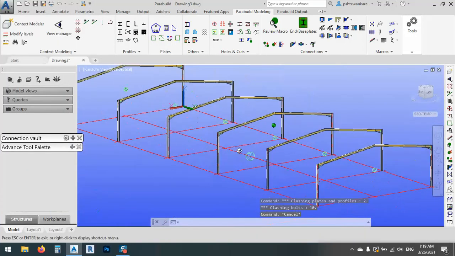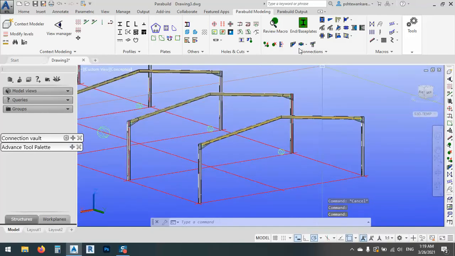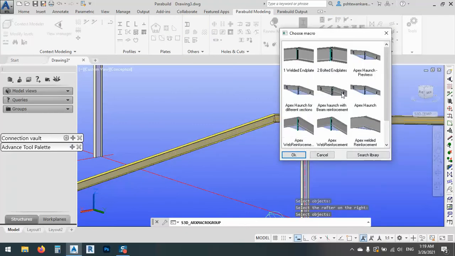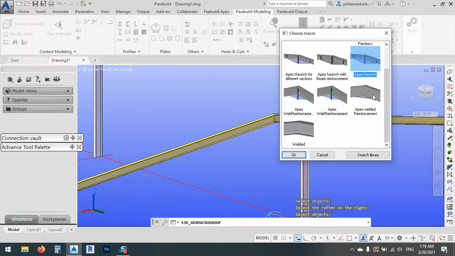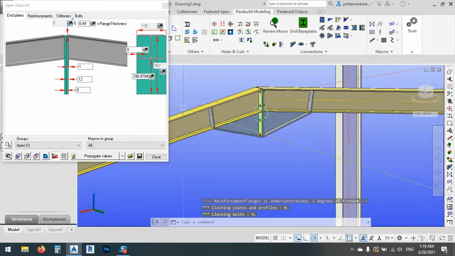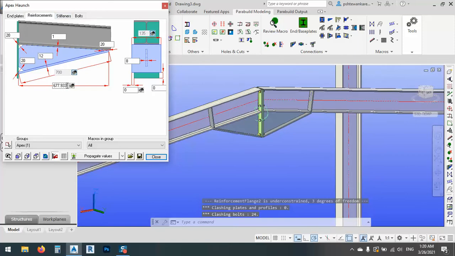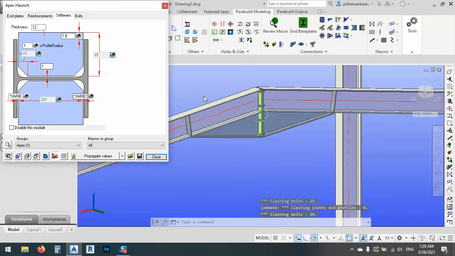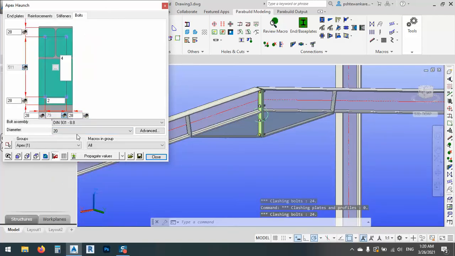That is really good. Of course, for the apex I can do the same again. This apex, click and click. What I want is the apex hinge, for example, this one. Pick such, and also okay, and also right click. I will say maybe this one also 15, and reinforcement, and this one 1000 at each side, and stiffener. We have these stiffeners. The thickness is 12. I can change to 10. Okay, the bolts also I can change to 20.